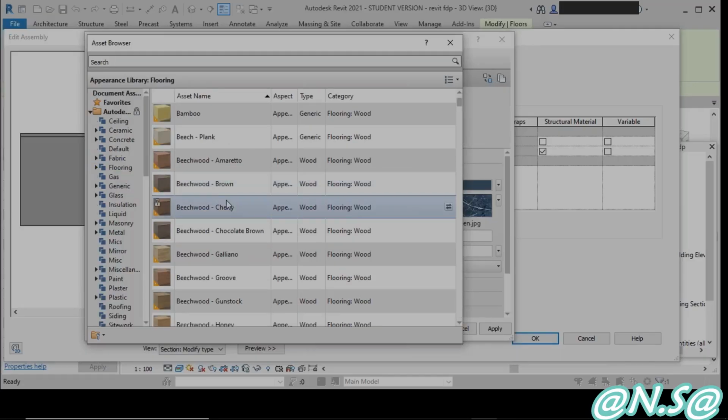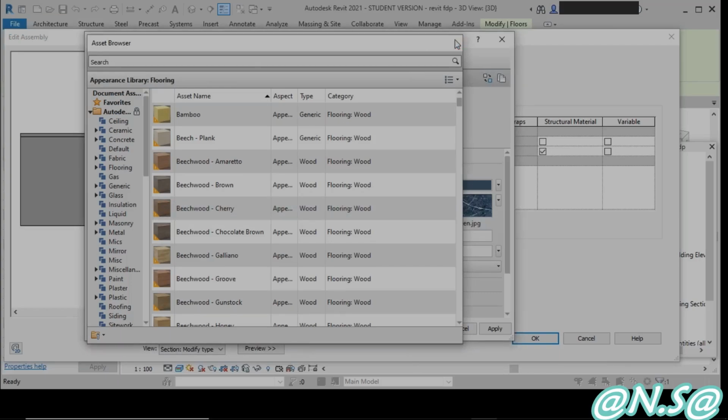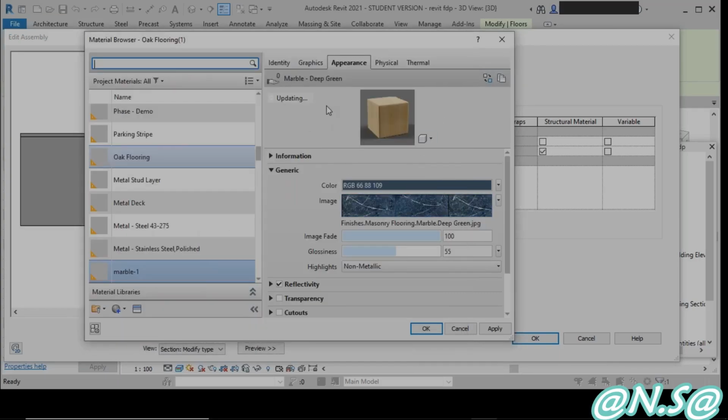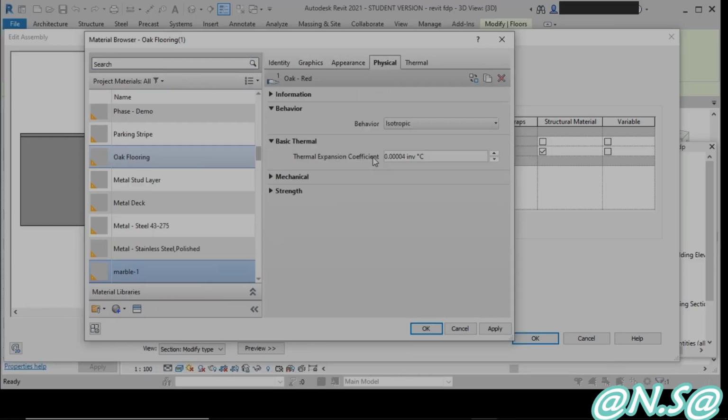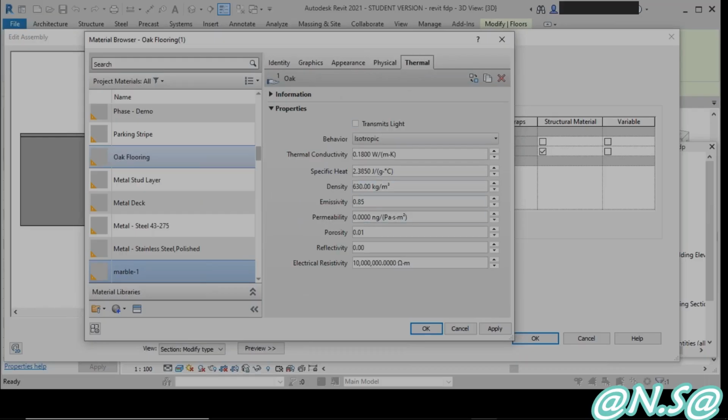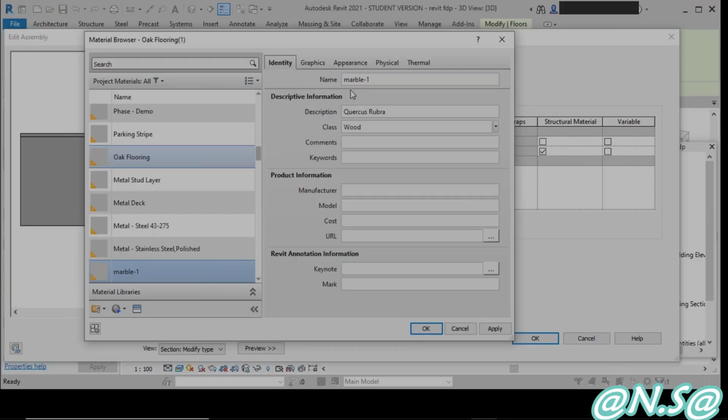To unlock it, you just need to double click on it. You just need to double click, or else right click and represent later, or else just click on this double arrow here. Okay, and then close. Now here it is still updating, but the image will be like this. Click on use render appearance. These are the physical and thermal properties for that type of marble.